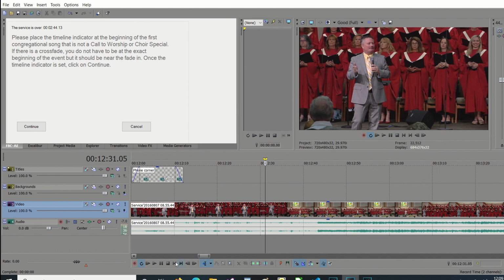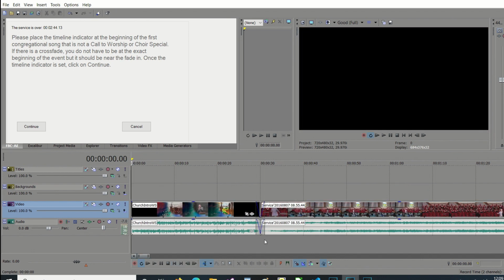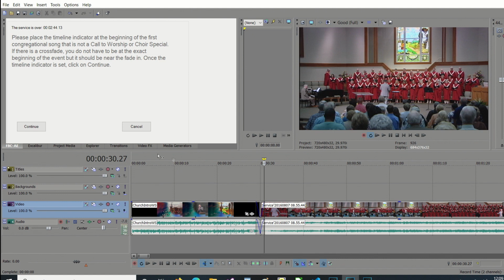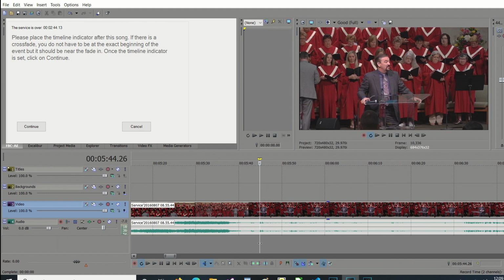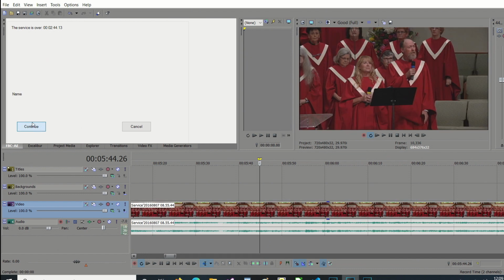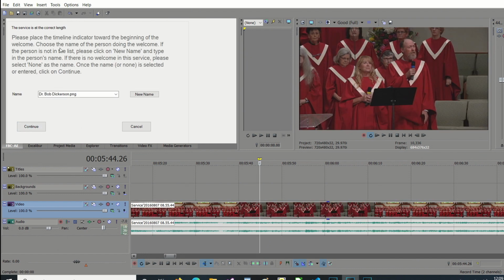So we're going to go back to the very beginning and put it at the beginning of this very first song. Click on continue, and then we're going to put it at the end of this song, which is right here. And we'll click on continue again, and it's actually only going to pull out the length of time that it needed.